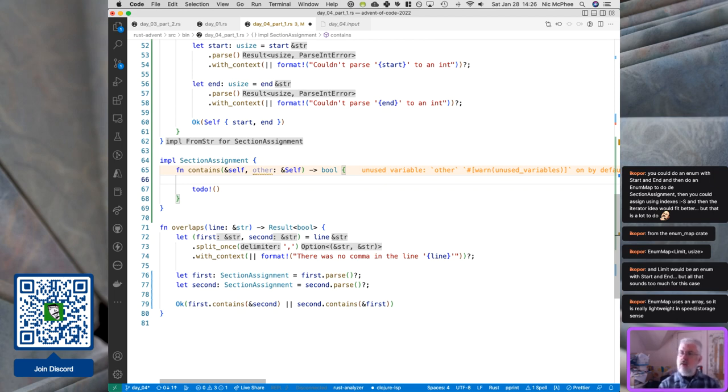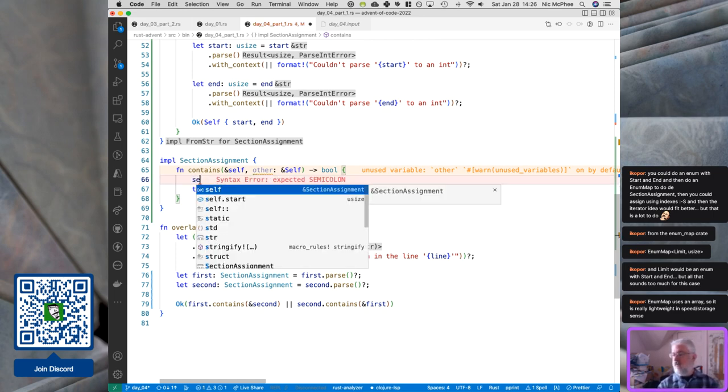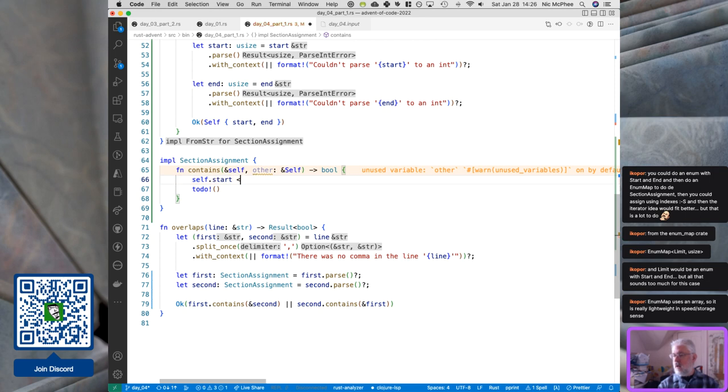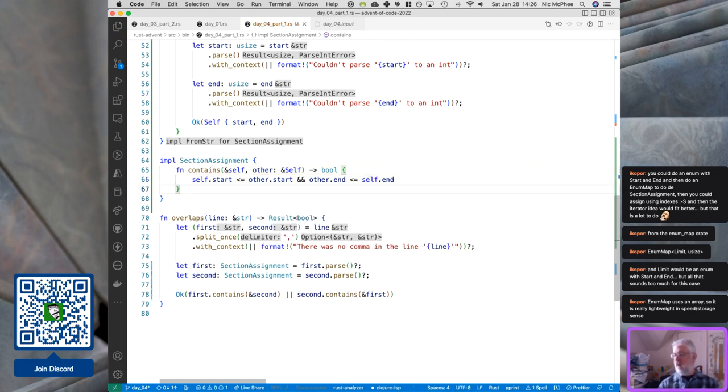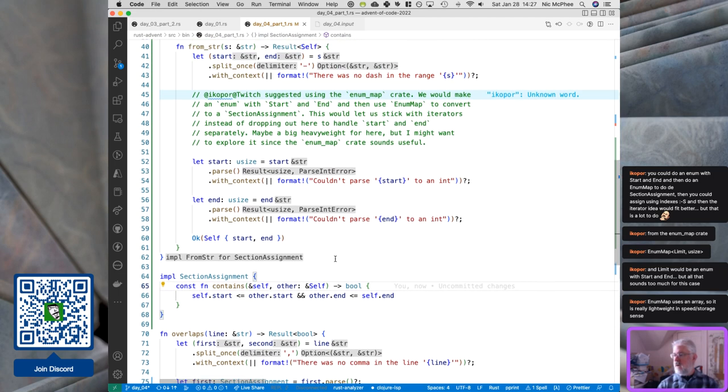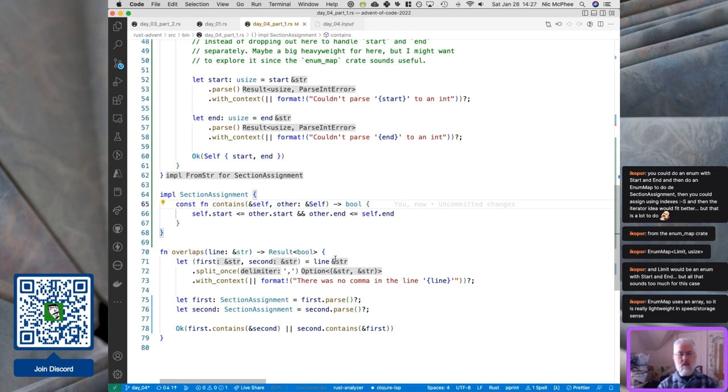The first contains the second if self.start is less than or equal to other.start and other.end is less than or equal to self.end. And I think that takes care of that. And Clippy tells me that could be constant. So fingers crossed, we can try running things.